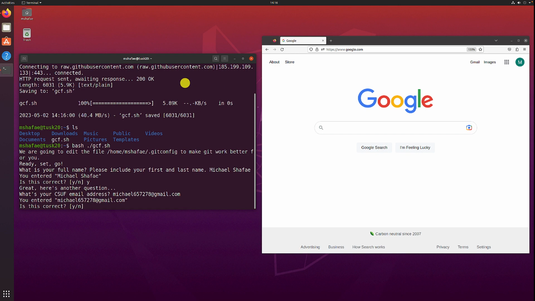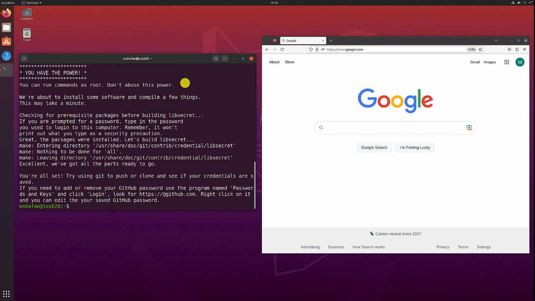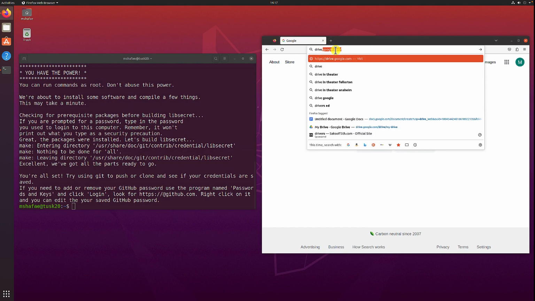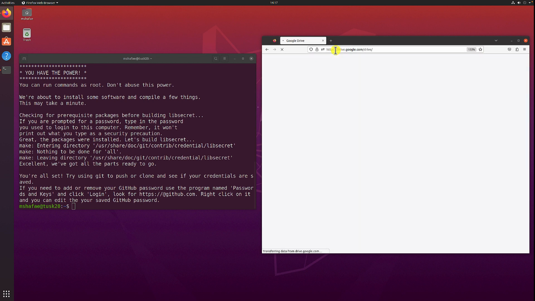Once this process is completed, Git should be configured. Now is a good time to get your GitHub Personal Access Token. We will need it shortly to log into GitHub.